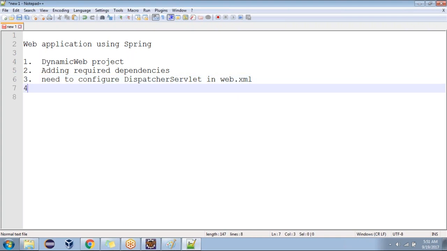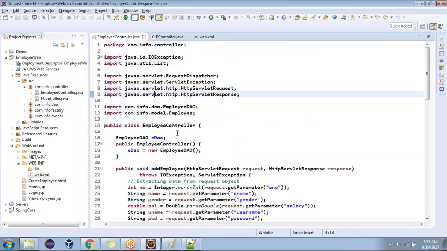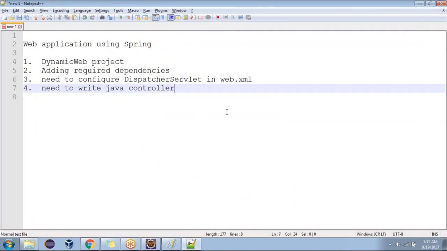Plus we need to write a Java controller. Java controller means it's not a servlet. I already told you it's a simple Java class. You remember that? The employee controller, is it a servlet class or a normal Java class? It's a normal Java class, that I'm going to write.